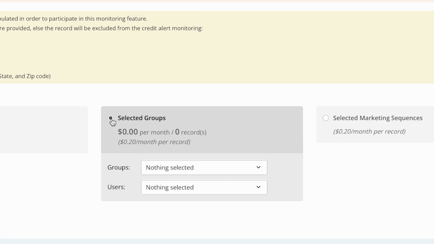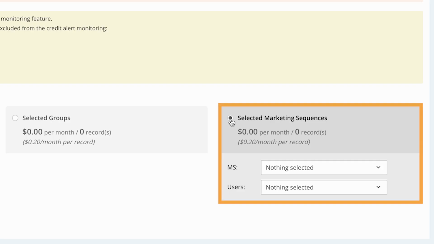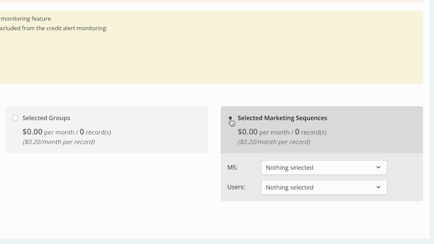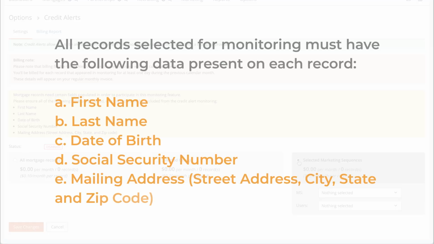After selecting one or more groups, the user's selection will allow for selecting specific borrowers in the selected group or groups. Selected marketing sequences. With this option, select the marketing sequences you would like included in the alert monitoring. After selecting one or more marketing sequences, the user's selection will allow for selecting specific borrowers in the selected marketing sequence or sequences.